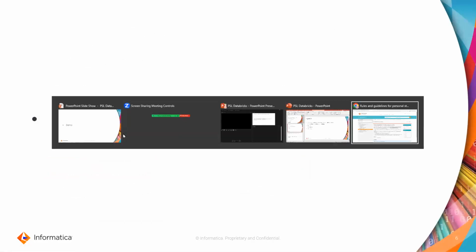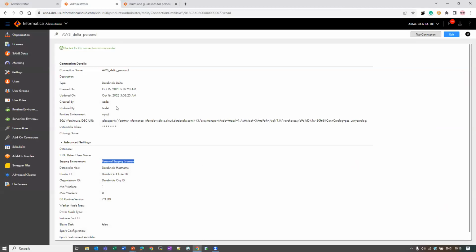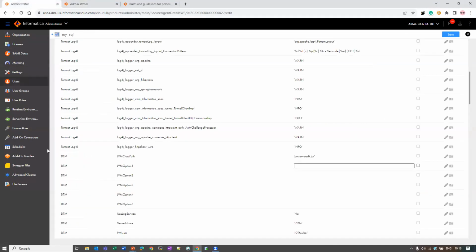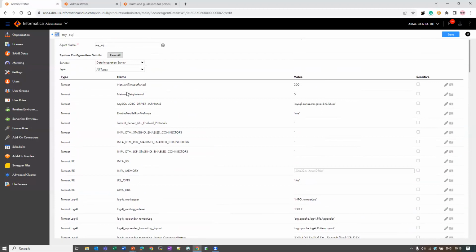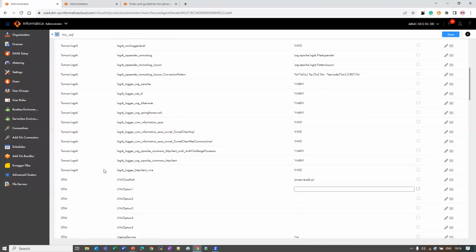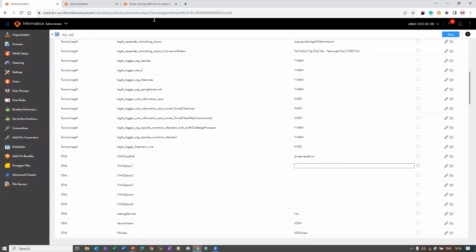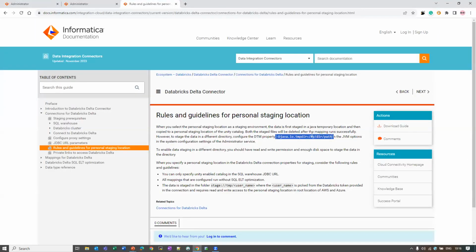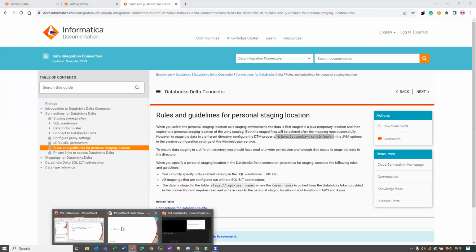Moving on to the demo part, let me go back to the admin console and show you. By default, when you create a Databricks Delta connection, it uses the personal staging location, and you need to pass the catalog name, and this has to be a SQL warehouse URL. And if you want to use a different directory, then you need to go to the data integration service properties, and in the JVM option, you need to add this property for the different directory.